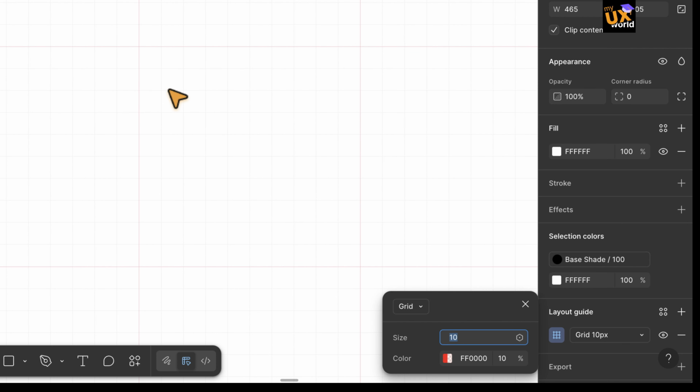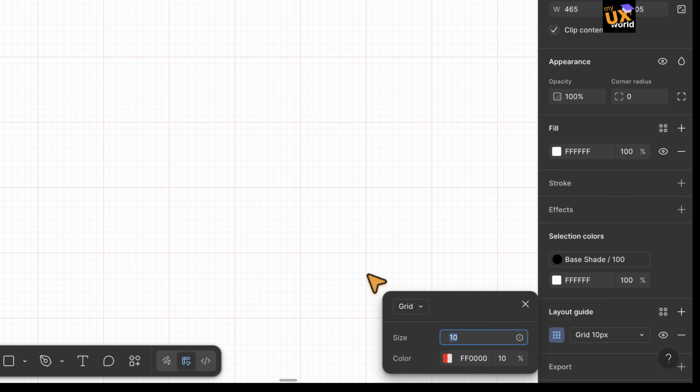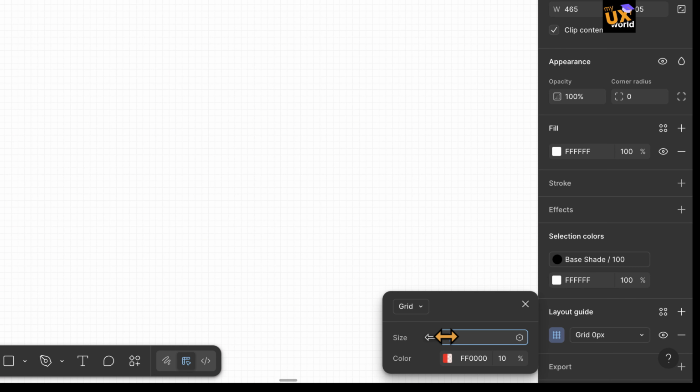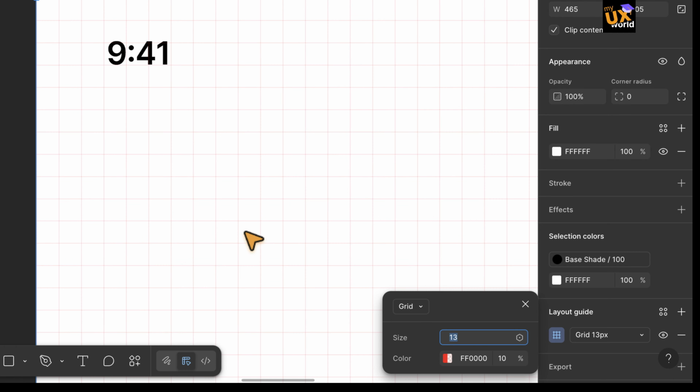Look, 1, 2, 3, 4, 5. 1, 2, 3, 4, 5. So that's 10 pixels wide, 10 pixels tall. Now, as I increase this 10 pixels, see, it gets bigger or smaller. The lowest you can go is 1 pixel. If you go to 0, it disappears. Alright, so let's go back to those 13 or whatever pixels.